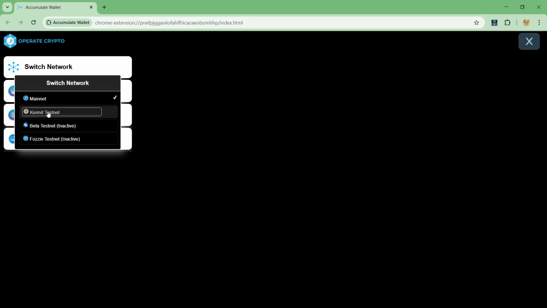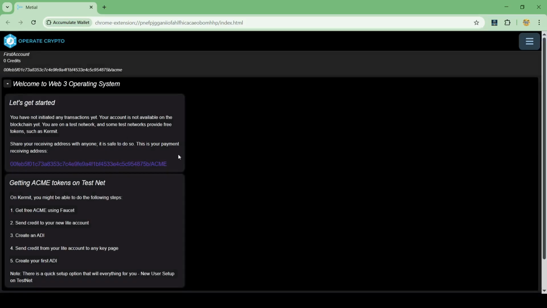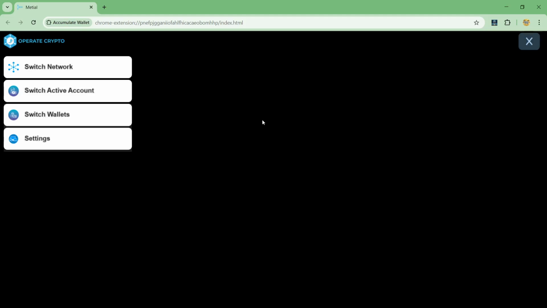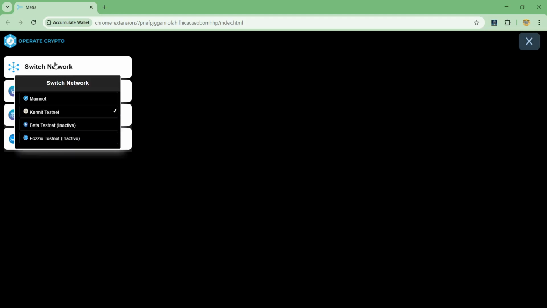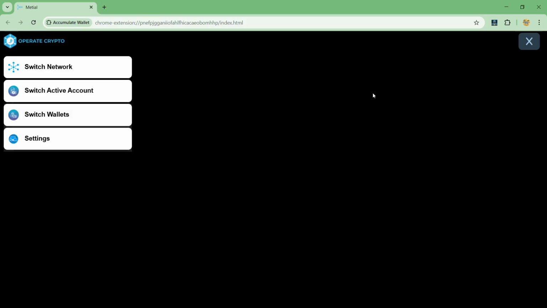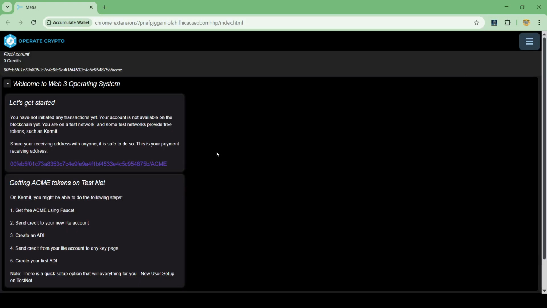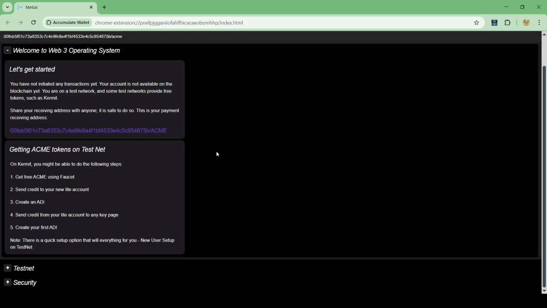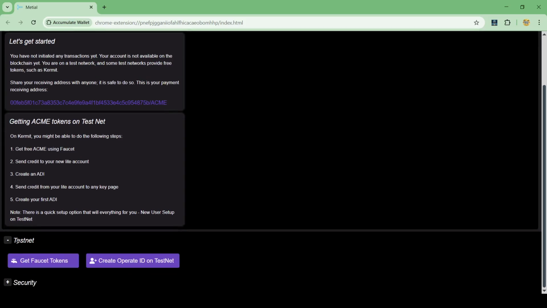And for the sake of explanation, I'm going to switch into the test account, the Kermit test account. That way I can show you and spend some money, because if I operate in the main net, I will lose my Acme as transaction gas fee. Now, once you switch here, you get another option here called testnet, right? Because this feature is available only in the testnet. In production, you don't get this feature.